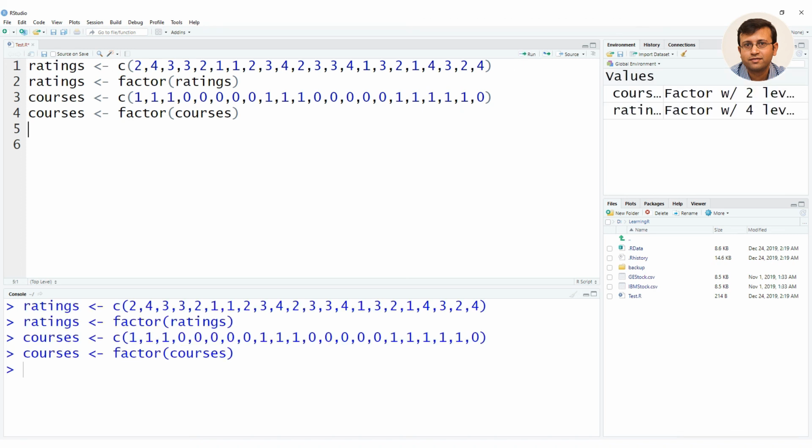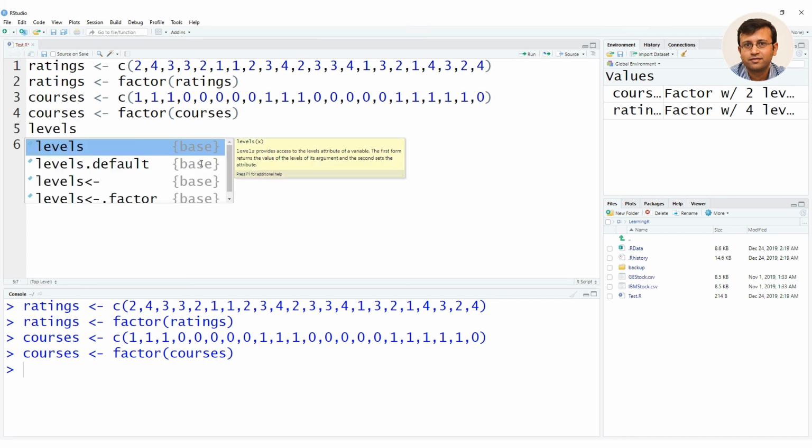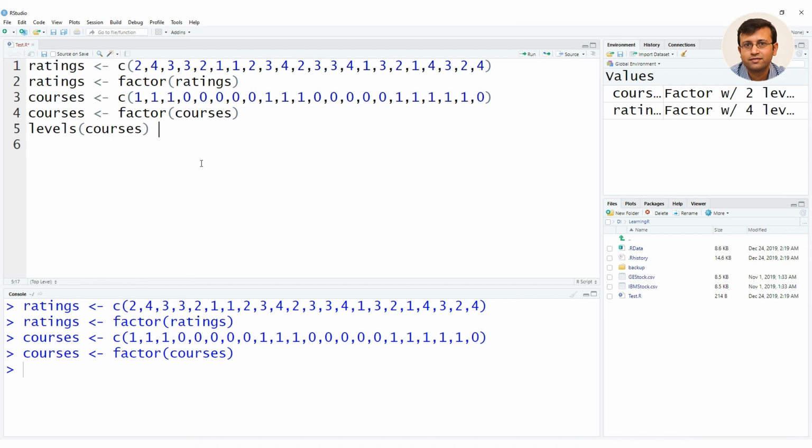Let us now assign the names of the courses to the courses factor using the levels function. We will use the assignment operator, and using the C function, we will have the first element as R and the second element as Python. So the value 0 in the courses vector is now represented by string R, and the value 1 in the courses vector is represented by string Python.